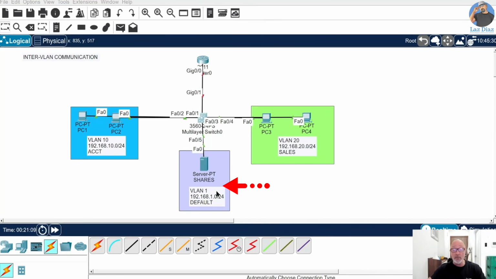Here, VLAN 1, which is the shares, they won't be able to access the shares because they can't get across. And this is the reason why. Because one, they're in a different network. And two, they've got to go across trunk ports because they don't know who they are. They don't know that they're VLAN 10 or VLAN 20. They must be frame tagged.